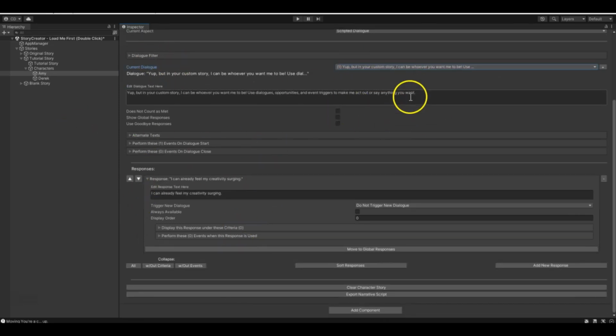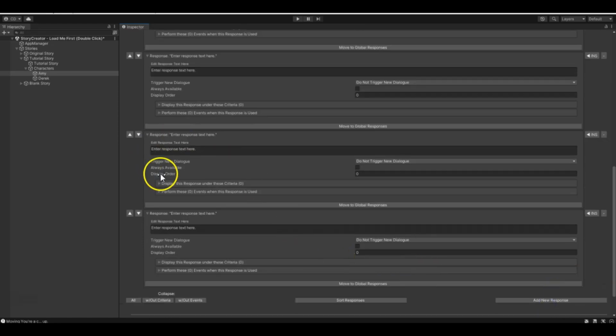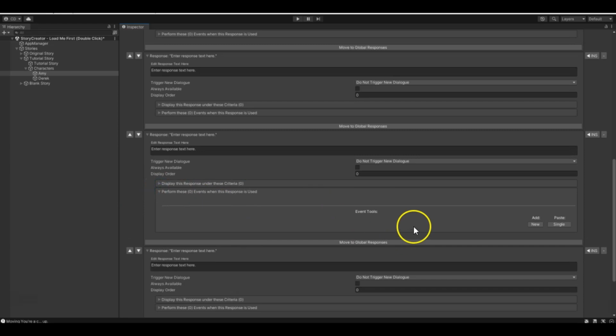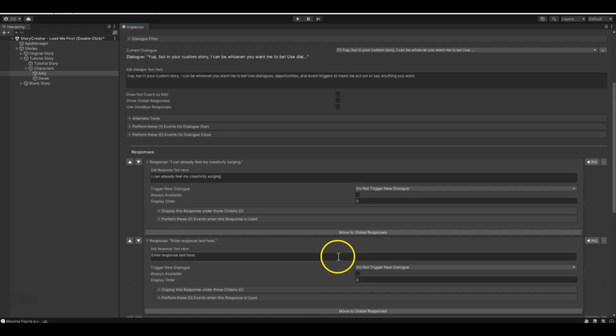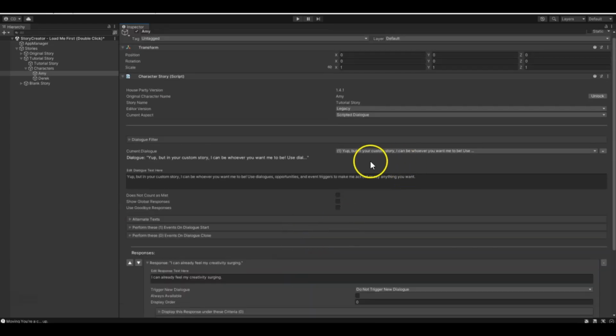Like I said, dialogue at the top, response at the bottom. You add new responses by clicking add new response, and you can add as many as you want. These all have criteria on them, and they all have events that you can have triggered. They also have a trigger new dialogue option here, so you can just go ahead and lead into another dialogue option. So I'm going to go ahead and delete those responses I added.